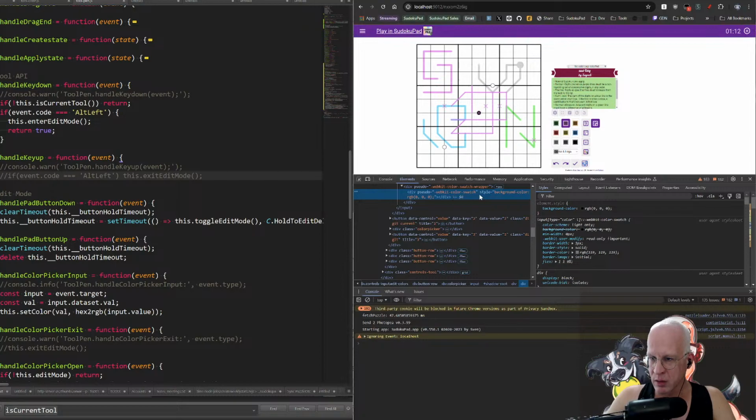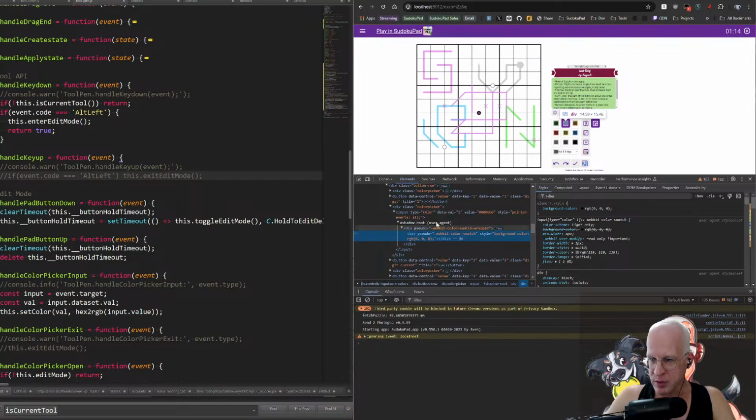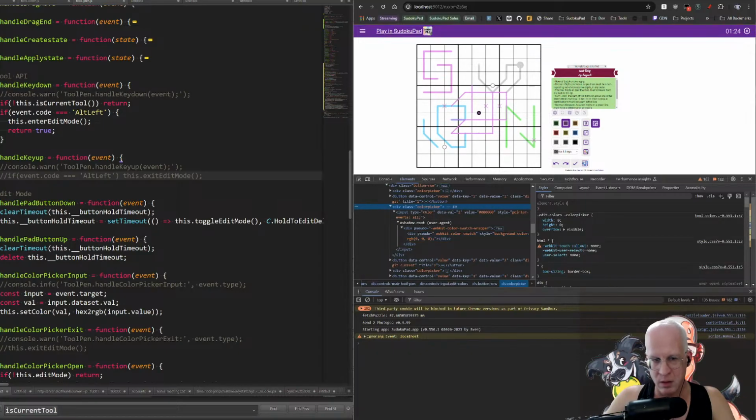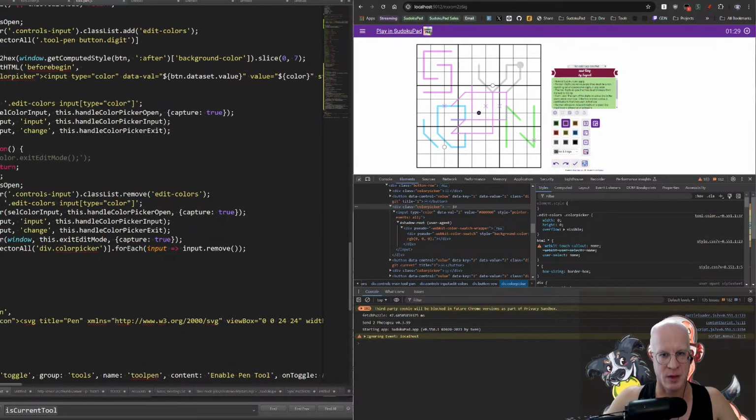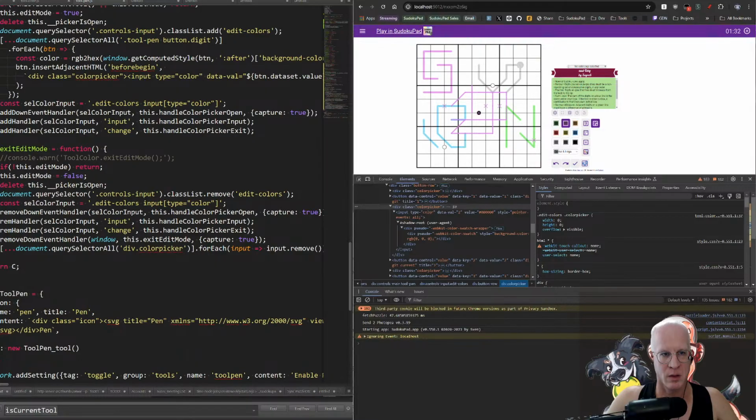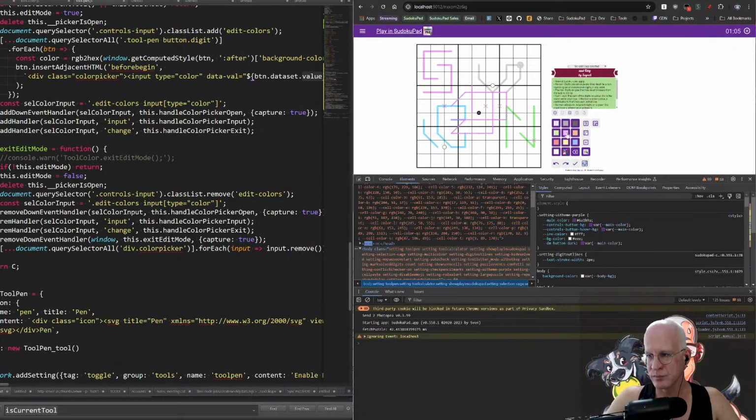So, WebKit color swatch wrapper. Yeah, that's not value. Input color data value pointer events all color picker. All right, so when I set up the color pickers, dataset.value, dataset.value. So it picks up the value of the button. Okay, so let's see if I go here and I do this.